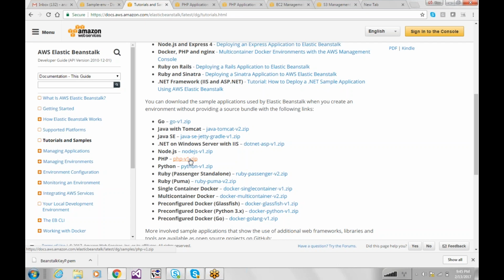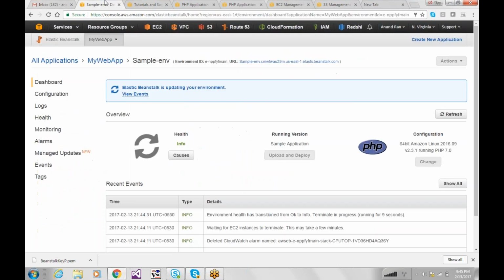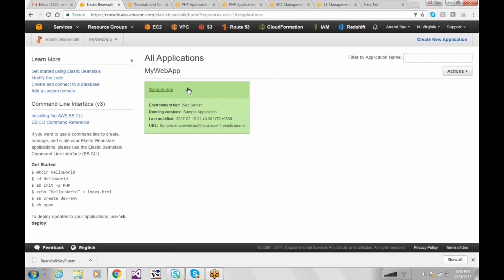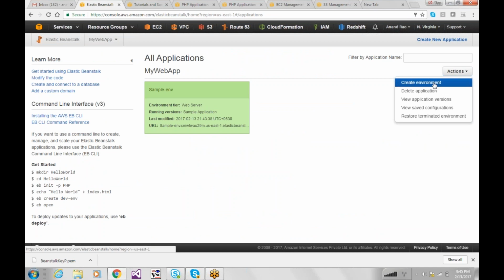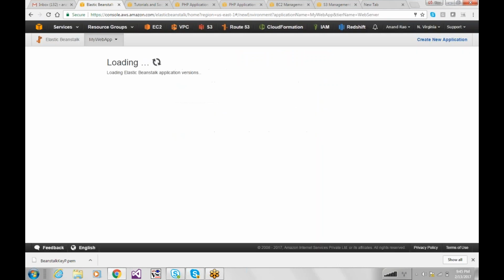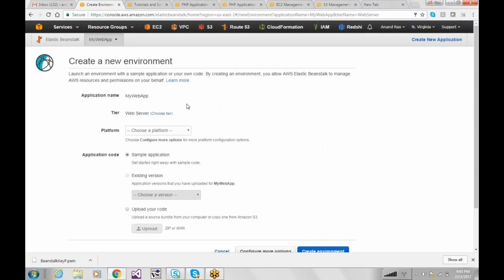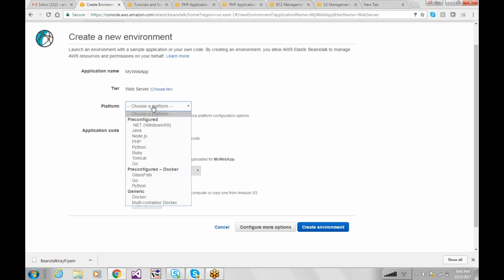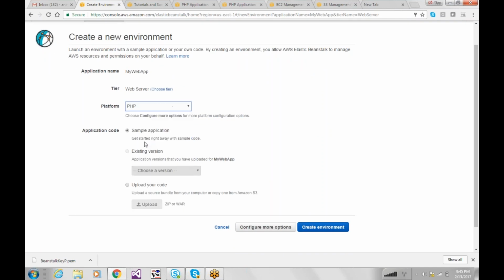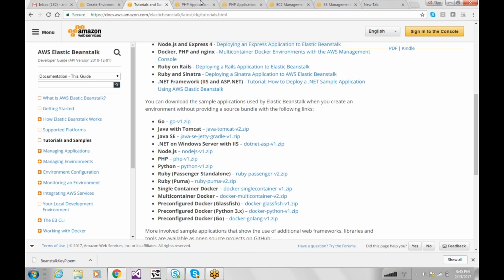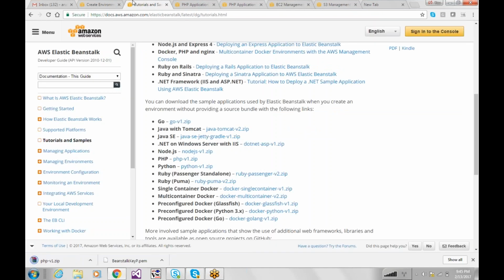Any questions? You can have multiple environments running simultaneously. So if I click on all applications, it will tell me there's only one application for now, but I can create, of course, a new application here and say what kind of platform do I want? Say PHP, and let me download this actually and see what I get. Okay, the download is completed. PHP, let's see what's there inside that.